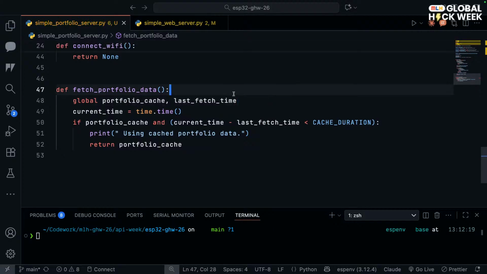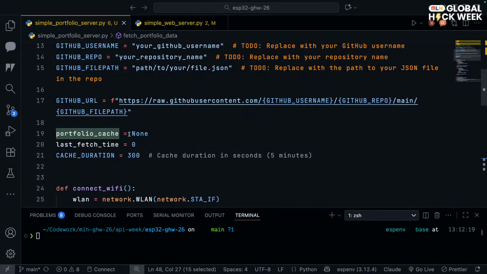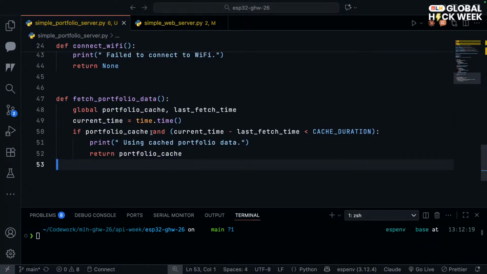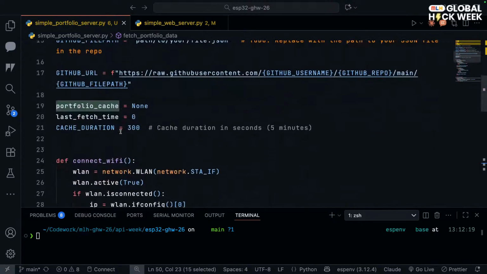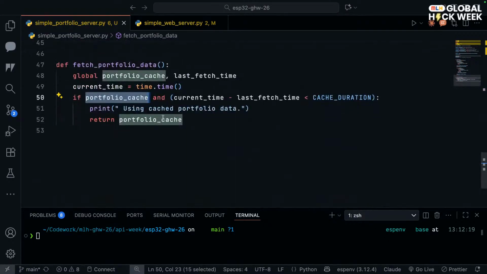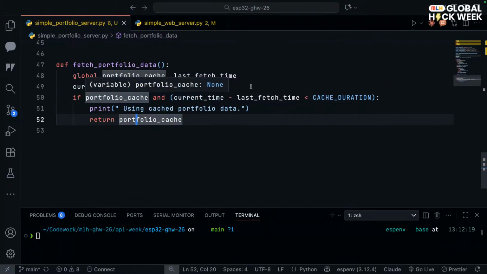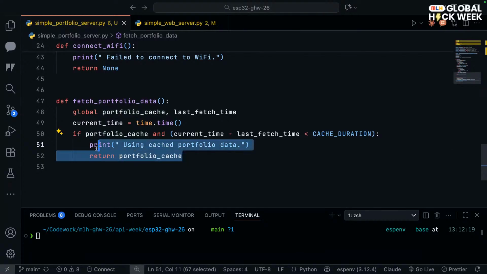Yep. So we want to update these values, the portfolio cache and the last fetch time. What we are saying is that if there is portfolio cache, so there is some data there, and the current time which we have just calculated whenever this runs minus the last fetch time is less than cache duration, which is 5 minutes, then return whatever existing data we have.